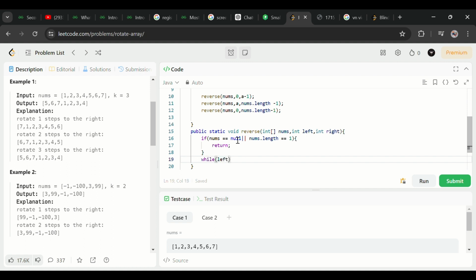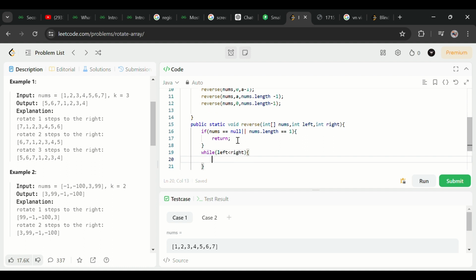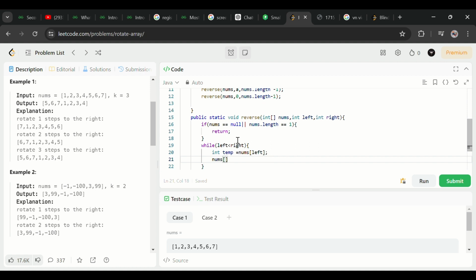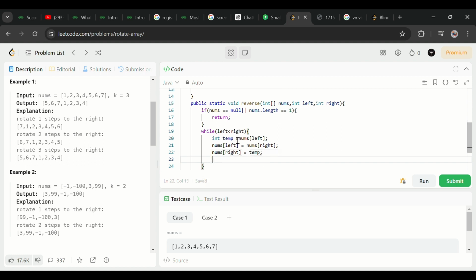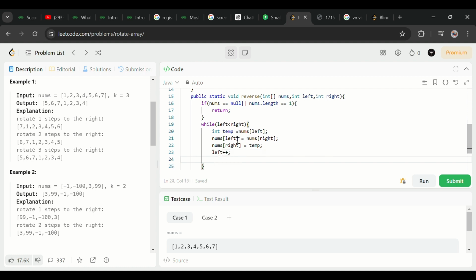While left is less than right, here we can swap them. Temp equals nums of left, nums of left equals nums of right, nums of right equals the temporary variable. In every swap we increase left and we decrease right.